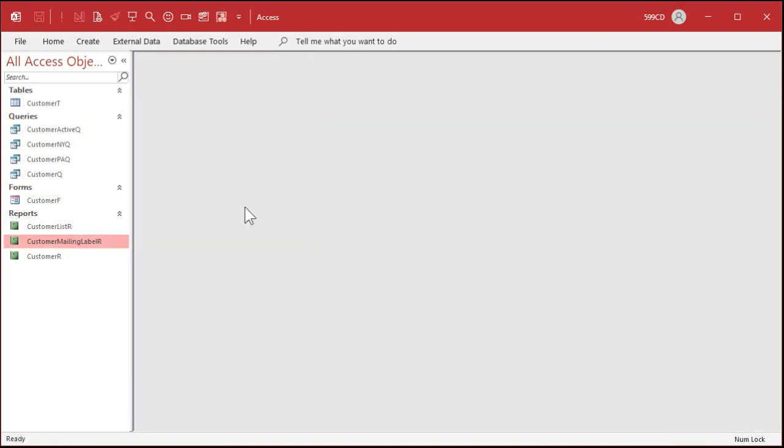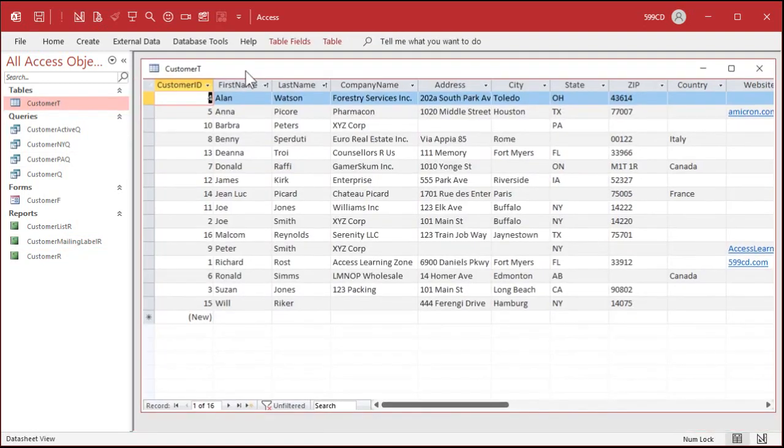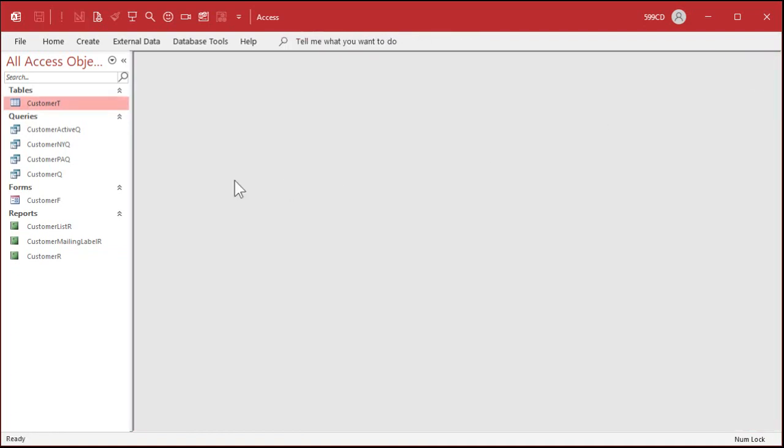Okay, so that's what we built so far. So you don't have to download my database if you don't want to. If you want to use yours or use another different database you've got built, that's fine, as long as it's got roughly all the same stuff. Okay, so in the next lesson, we're going to get more into form design.